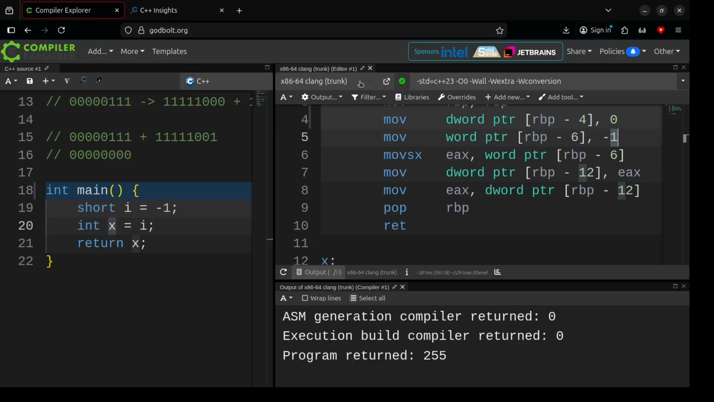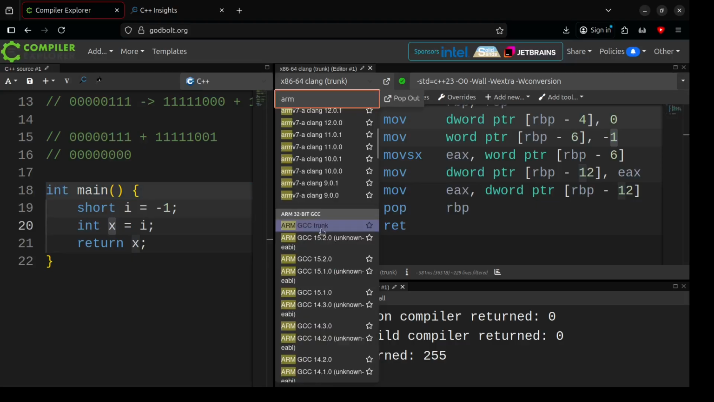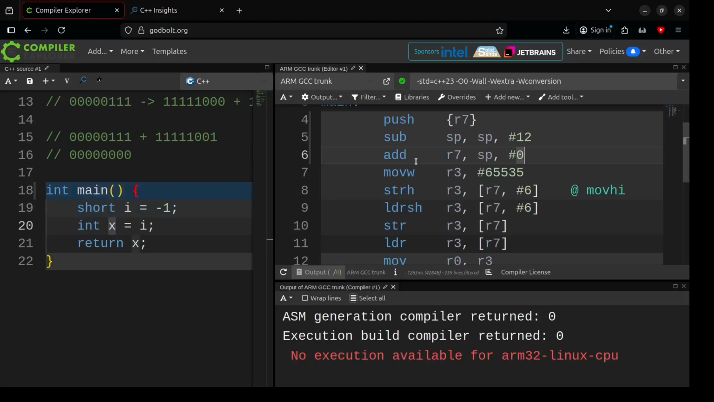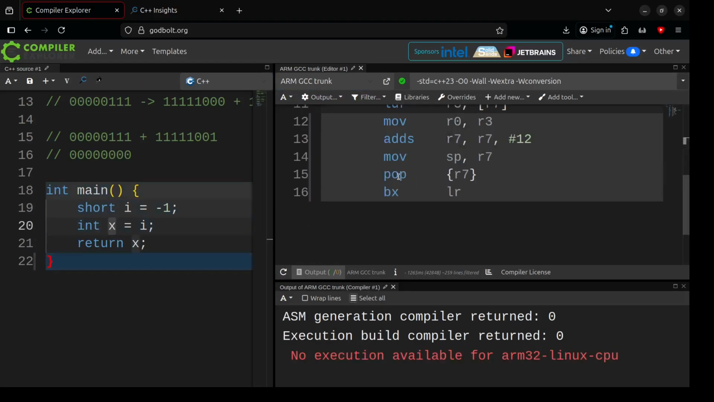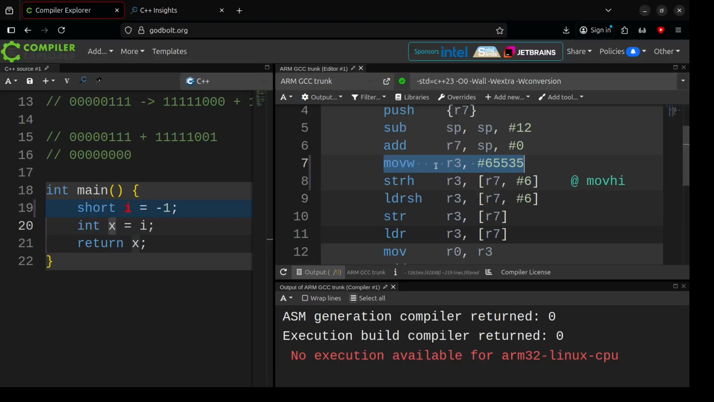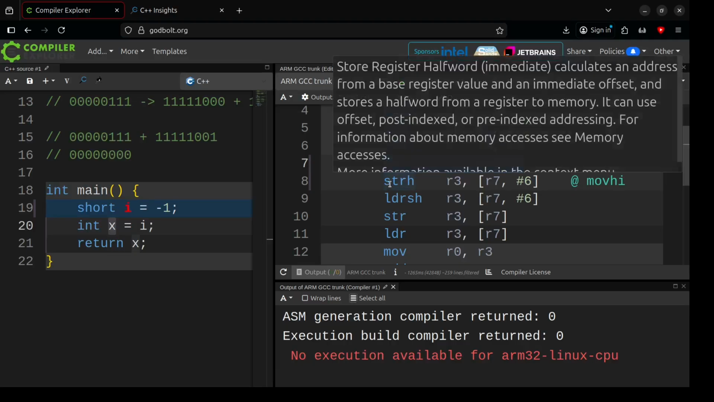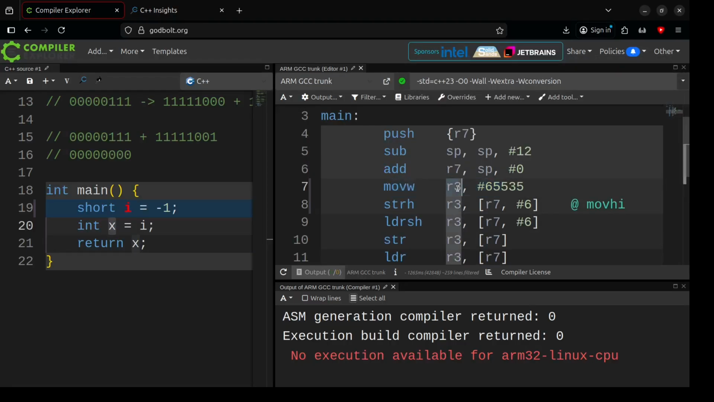Now let's check that with another architecture. Let's check it with ARM, and let's use ARM GCC. What we see here is that it has more instructions. This is the -1 value, and here is what's happening. Here we store -1 into the R3 register, this one here. Then we take the R3 register, which has the value -1, and store it here.